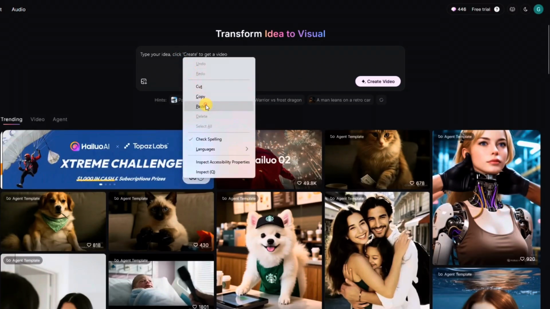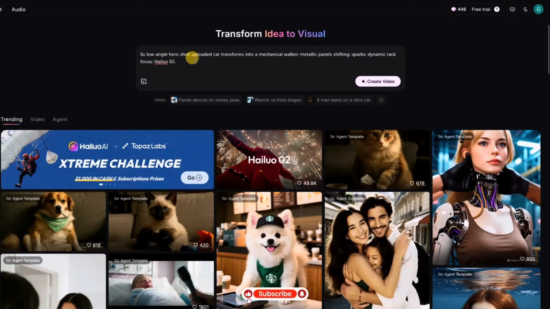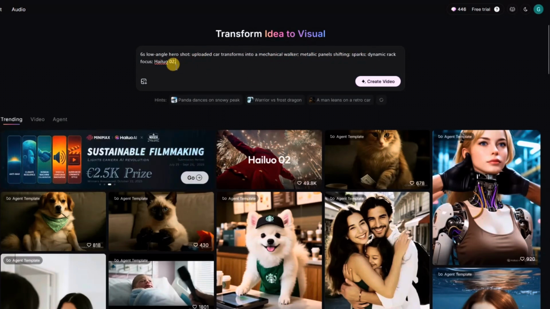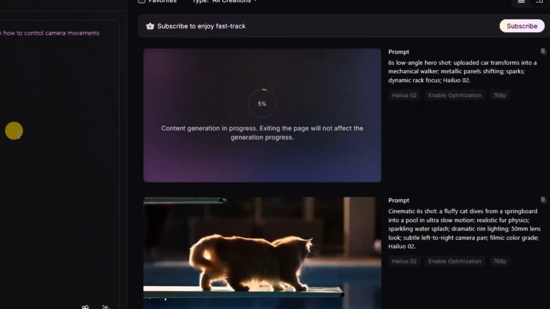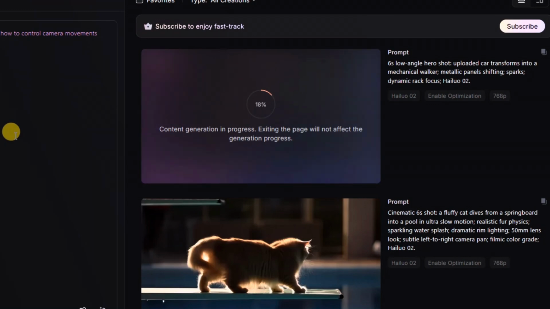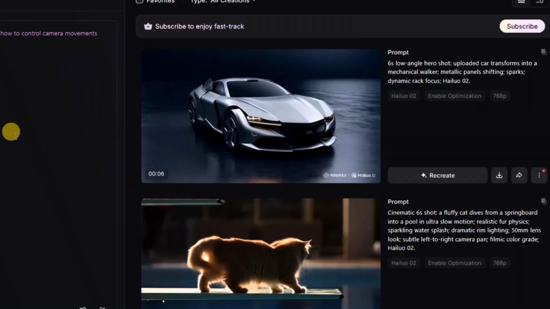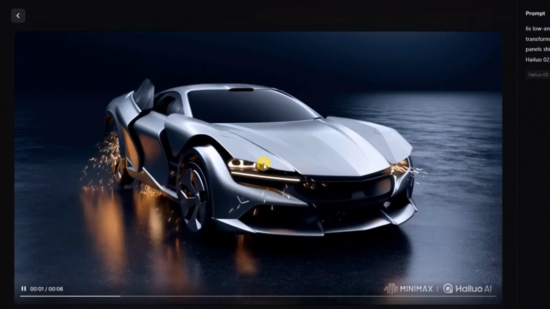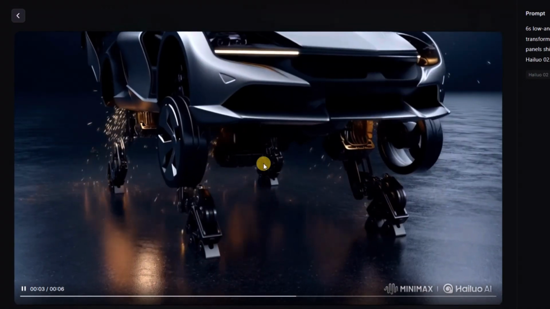I'll try another prompt. Cinematic 6 is a low-angle hero shot. Uploaded car transforms into a mechanical walker. Metallic panels shifting, sparks, dynamic rack focus. For watermark issues, either purchase a pro render or design a branded lower third instead.